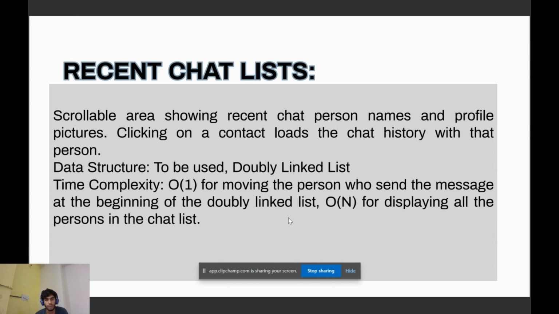If you have to see any single person's chat in the recent list, you will have a Big O of 1. In case you have to view everyone's chat, we use Big O of n, where n represents the total number of chats in the list. So let me explain the doubly linked list.